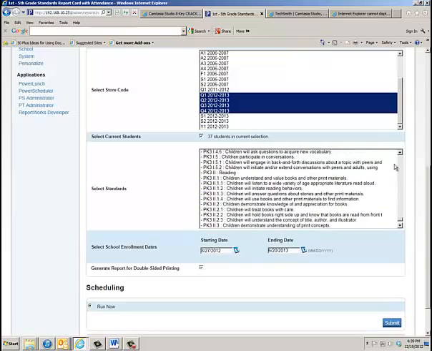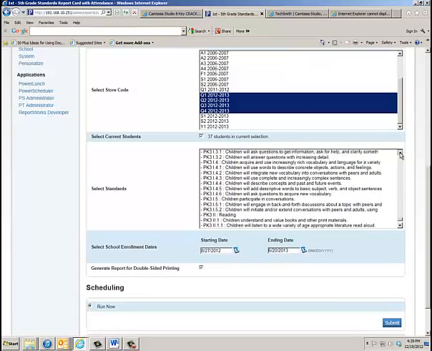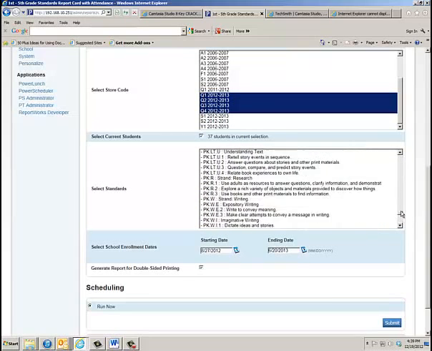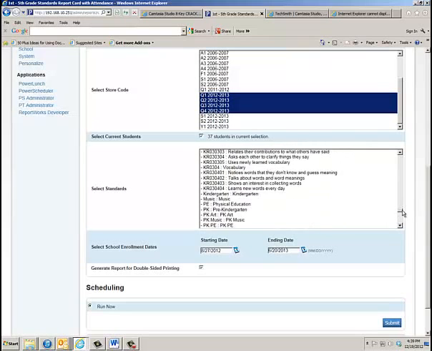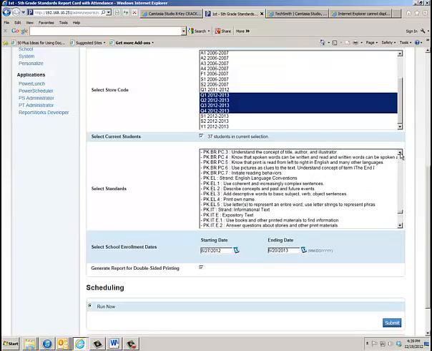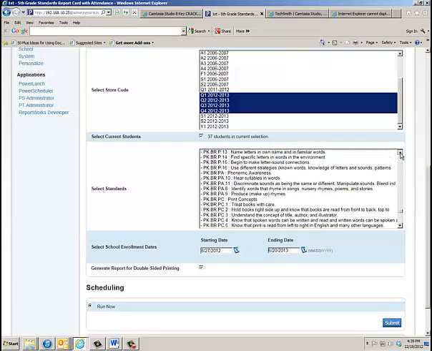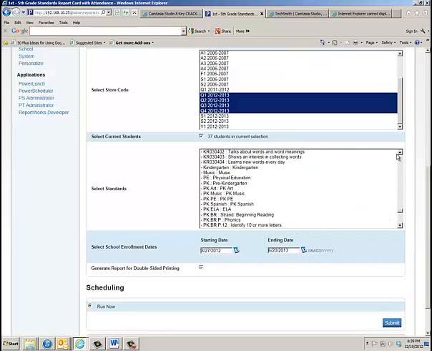Now what you have to do is scroll up, and this is where it gets a little tricky. The next ones we want are PE and music. They are stuck in between these pre-K standards right here. So I hold the control button down. I got music and physical education.